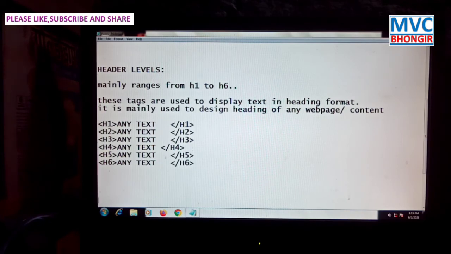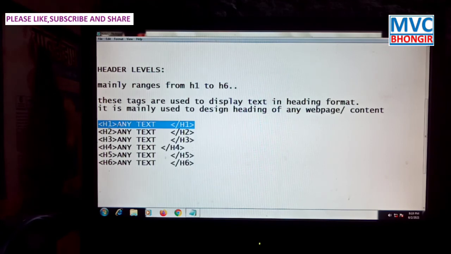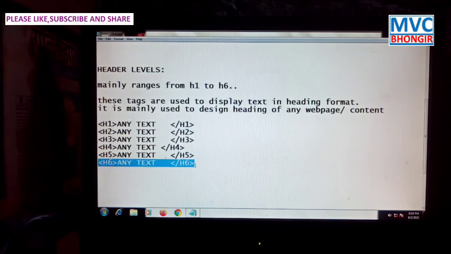So this is the syntax for using the h1 to h6 tags. Any text entered in between the h1 opening tag and h1 closing tag will be given the biggest heading. h2 will be given a smaller heading than h1, and h6 is the least size of heading. So let us check how these headings work.